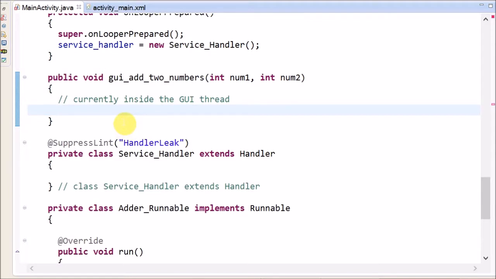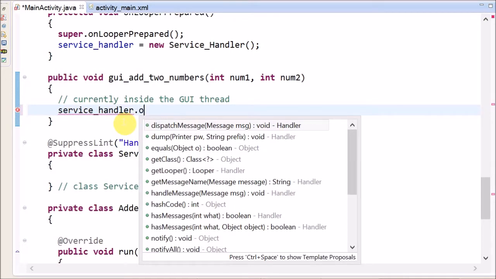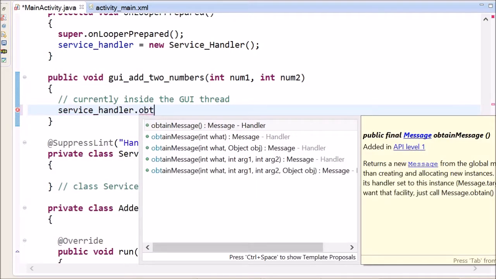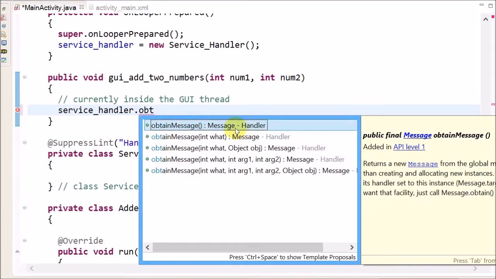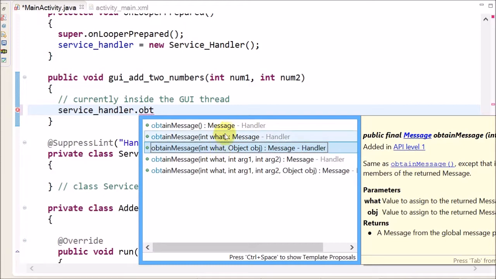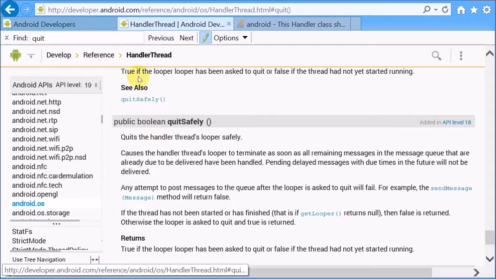The way you send a message is by using the handler. Service handler. There's a function called obtain message. This thing, obtain message, returns a message. It's like a factory function. There are versions of that. So the message object. Before I actually write this in, I'll go over the message object.